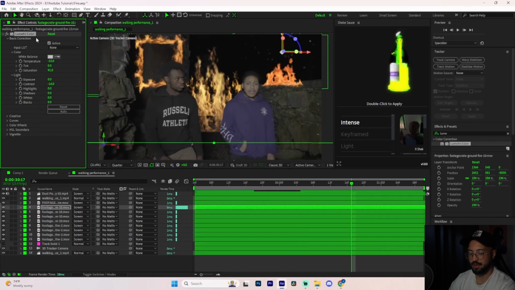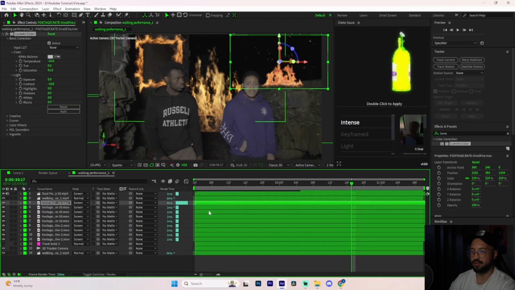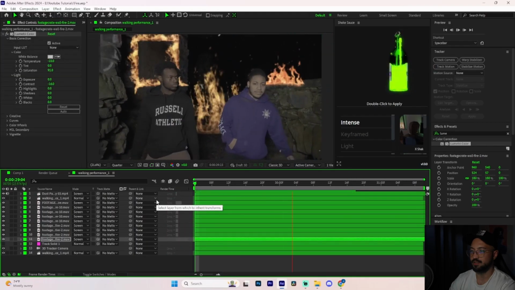Then what I'm gonna do is copy that Lumetri Color. I'm gonna go ahead and paste it on all the other fires as well. Now we play back, got something like this.